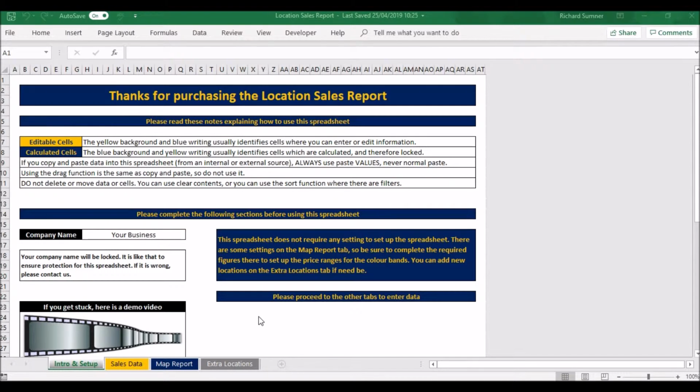Hello, welcome to the demo video for the location sales report. What is a location sales report? Well, it's basically a map of the UK, and you can place your sales, broken down into price bands, into the postcode where they've been made. So let me show you how this works.